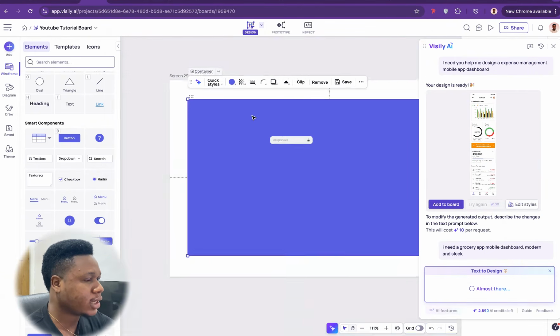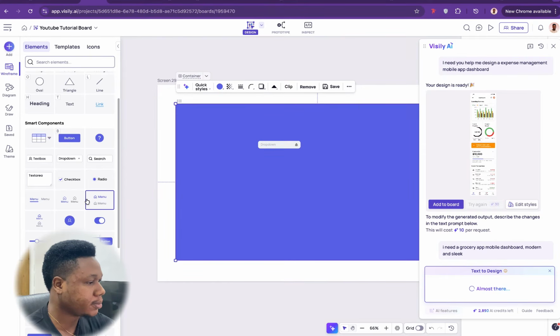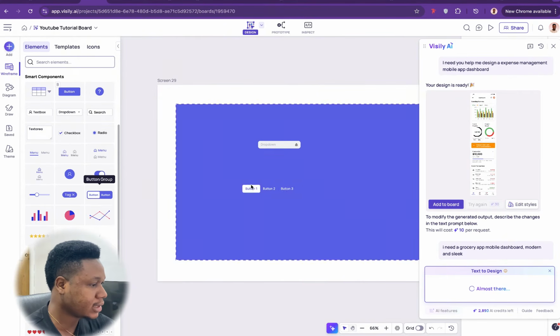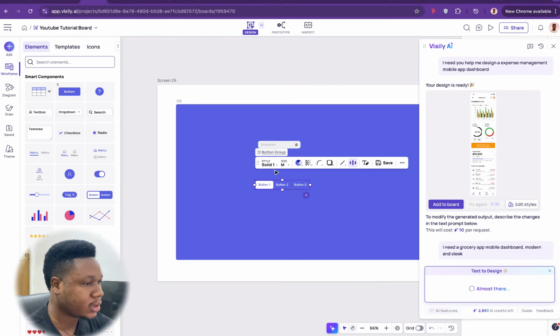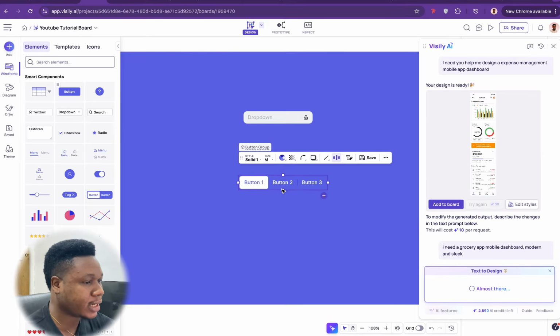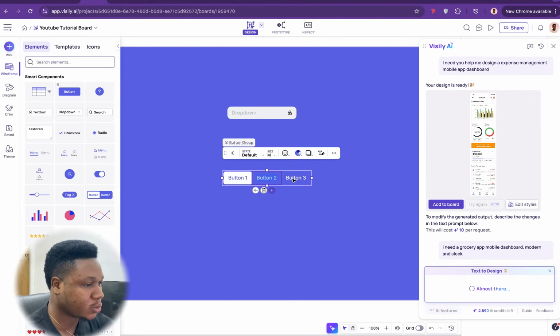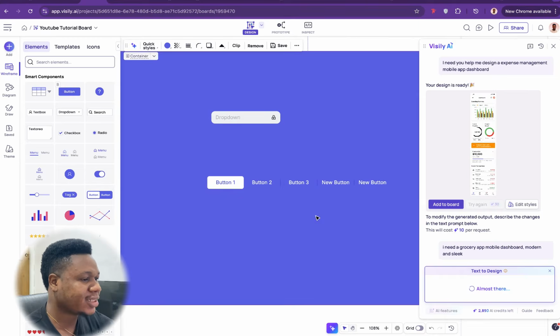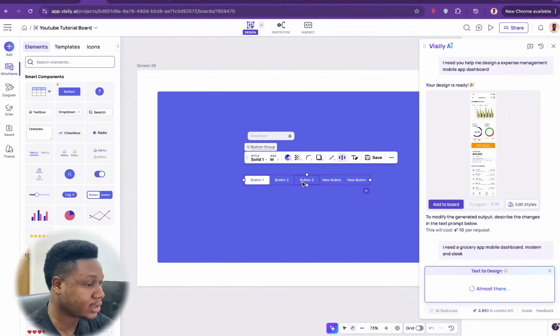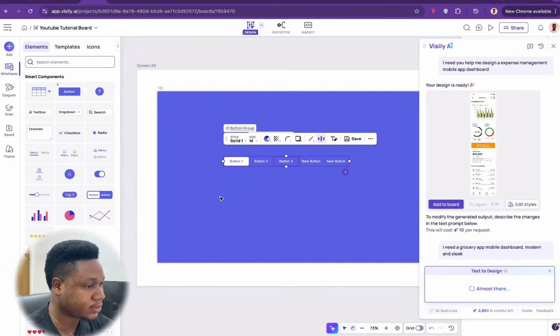So here I can also just drag anything. This is a button group, like what they call a tab. You can play around with this, and you can also add more tabs into it. When you click the tab and say new button. Visily is really good for beginners. If you don't have a lot of knowledge about design, you can play around in Visily.